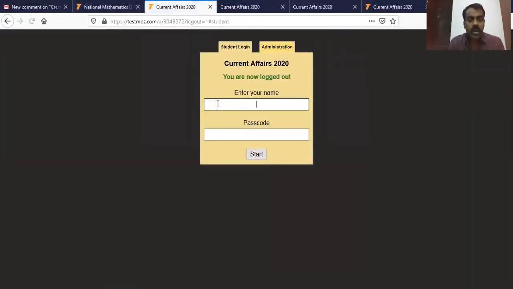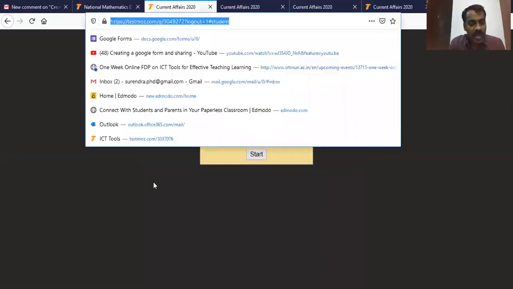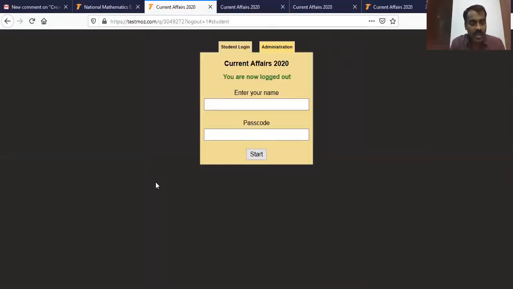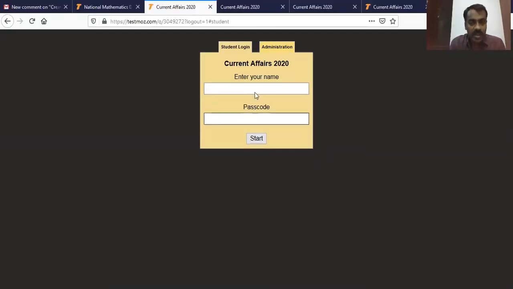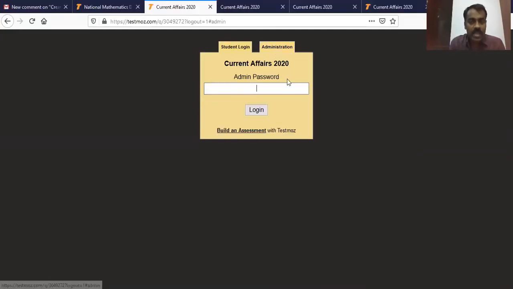Okay. So now if I want to see as a teacher how many students have submitted, then again the URL is the same. The URL is the same for student as well as teacher. A student will log in with his name and passcode, and the administrator will log in with user ID and password. So only the password is what I have created at the beginning.